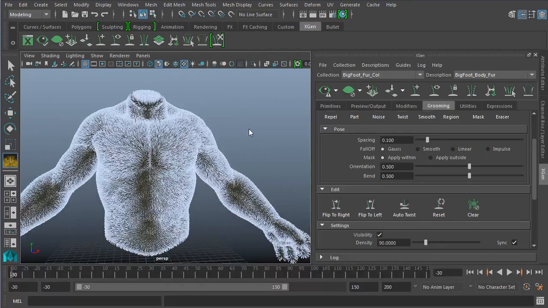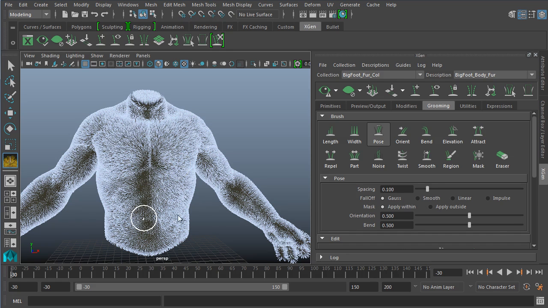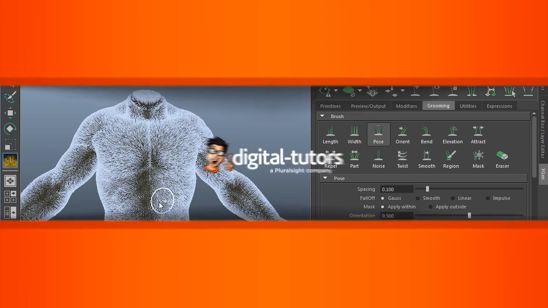Okay, so let's go ahead and end this lesson here, and in the next lesson, we'll look at a couple other brushes, and we're going to begin creating our overall groom for our character. So I'll see you guys there.